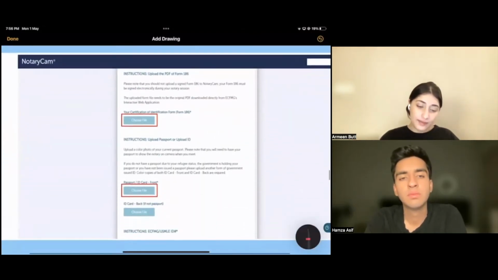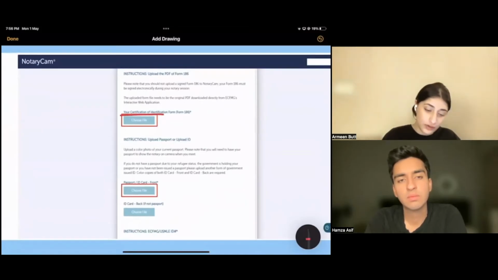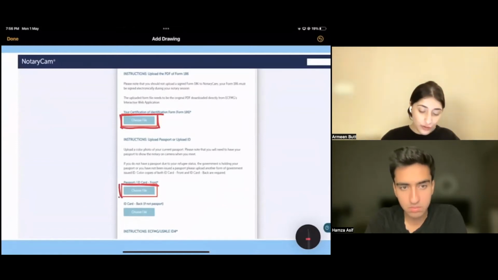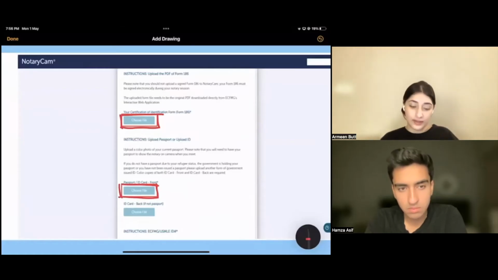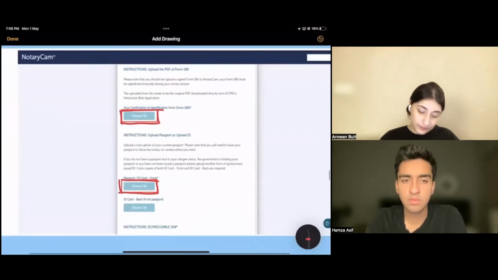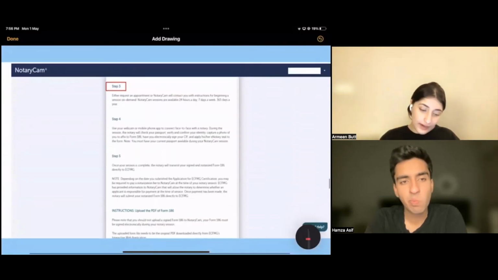Right. So this is the important part. What you're going to do here is you have to upload a copy of that Form 186 onto this page here by clicking choose file. And then you have to also upload your passport ID card onto this form as well. So make sure that it's a colored copy and you have to attach both of these documents onto this page here.